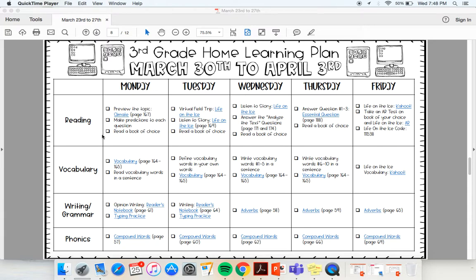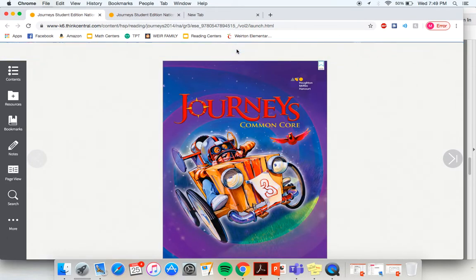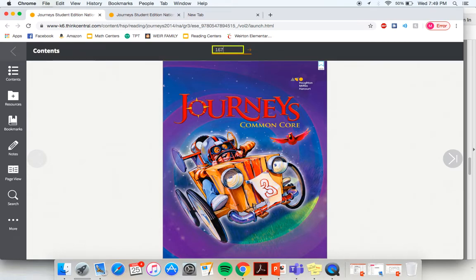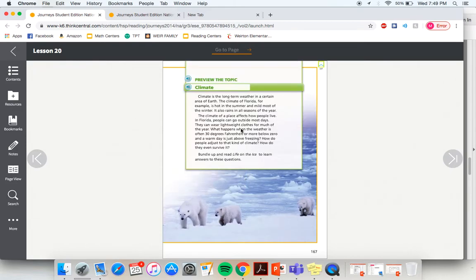Starting Monday in reading, we are starting a new journey story. We preview the topic by going to page 167. Click the blue link and it opens up your Journeys book. At the top, you will type in the page number 167 and press enter. This is where you will preview the topic.